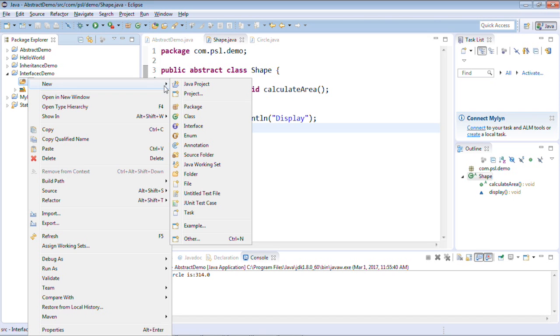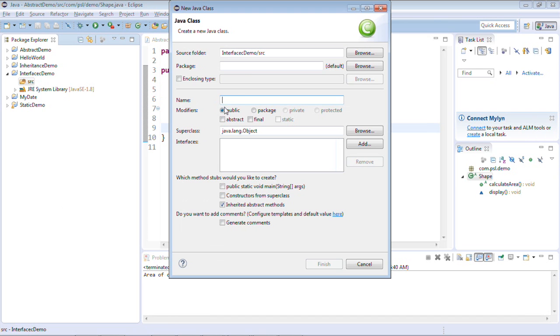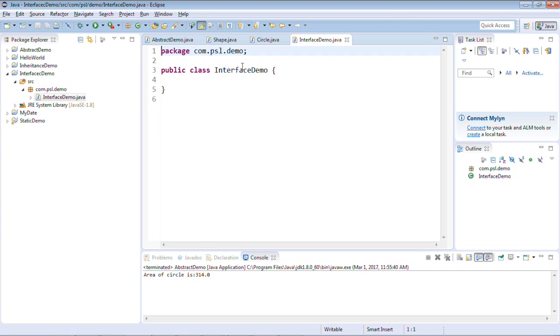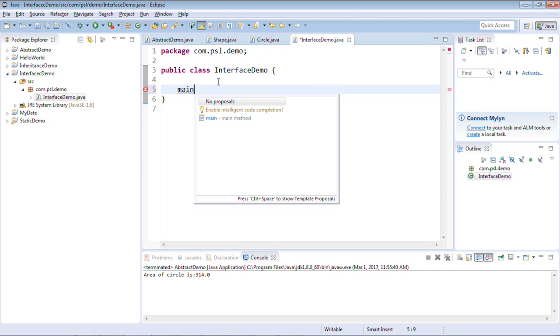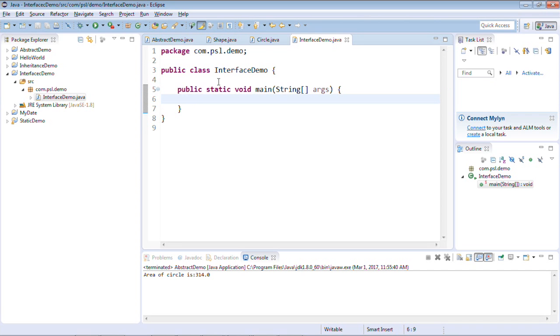Spare me if I am making any spelling mistakes. I will create a package, com.psl.set demo again. Okay, we are creating a class called InterfaceDemo. I have a public static void main in this. So let me create some interface now.